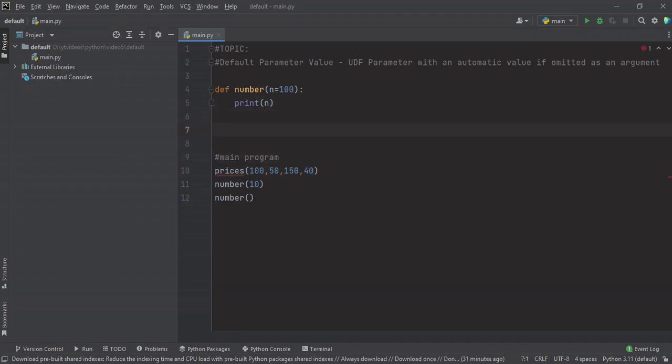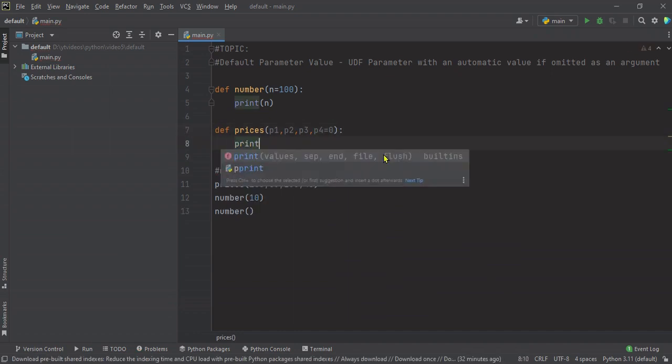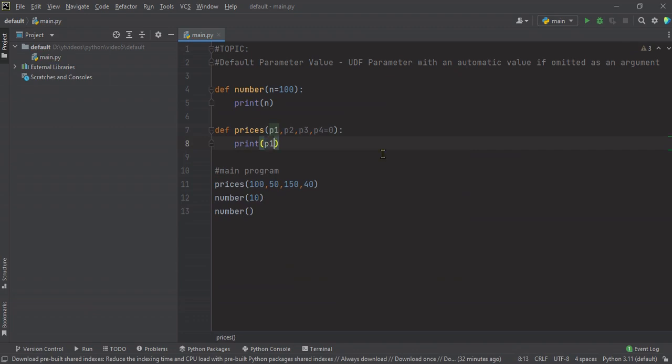Let's create the definition. So def prices, we will just print the prices. So the first price, let's call it price 1, price 2, price 3, and price 4. And if it is omitted, the price 4 is 0. But if it is not omitted, then it will take whatever fourth value you place. So we will just print these values. To make it simple, we will just print P1.